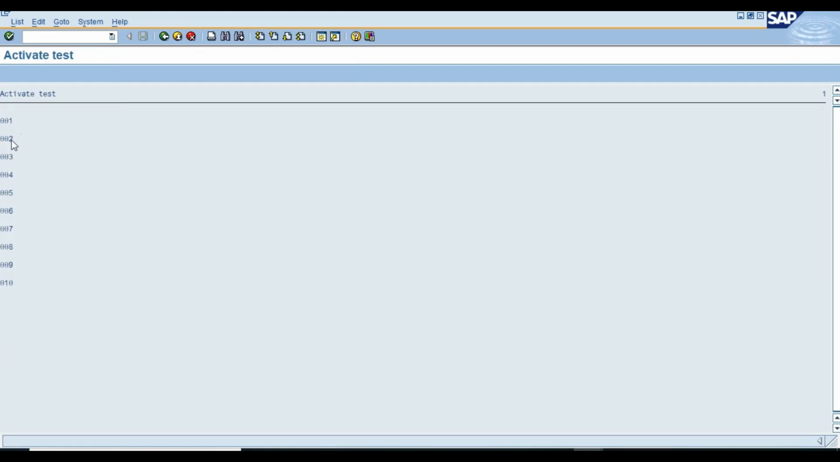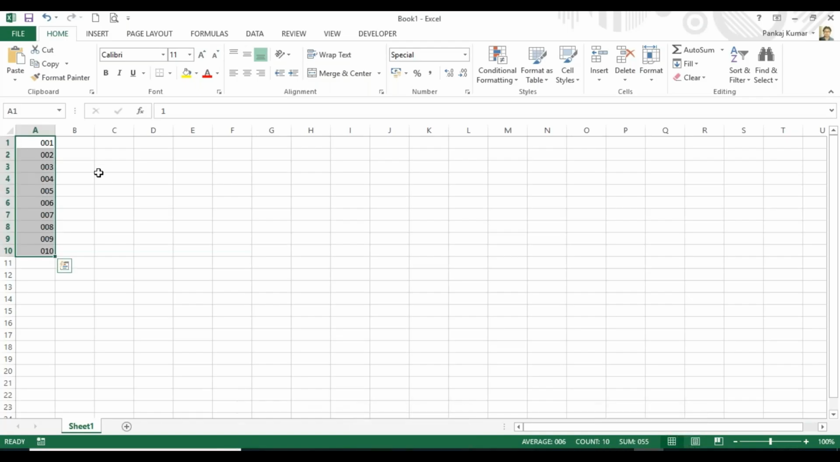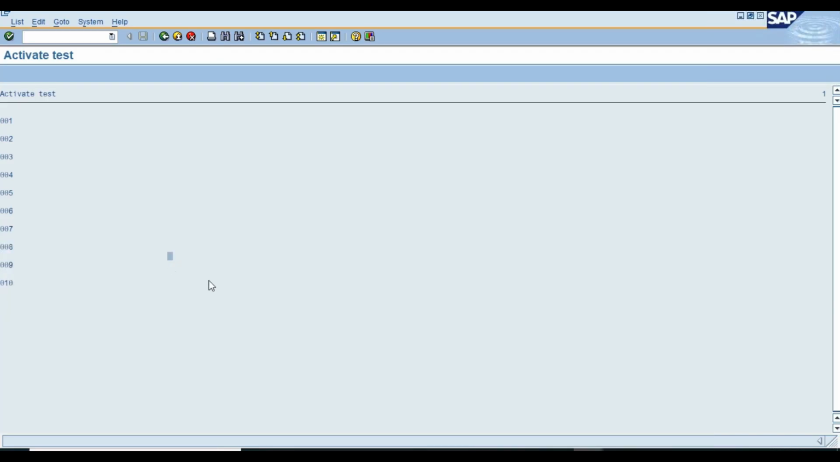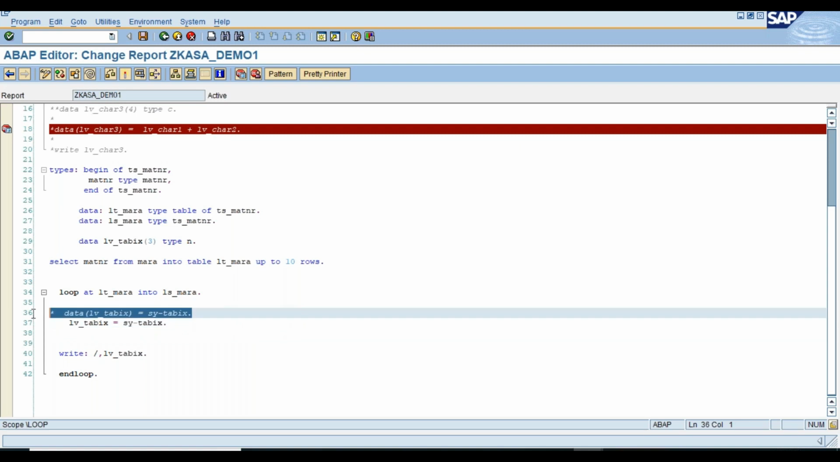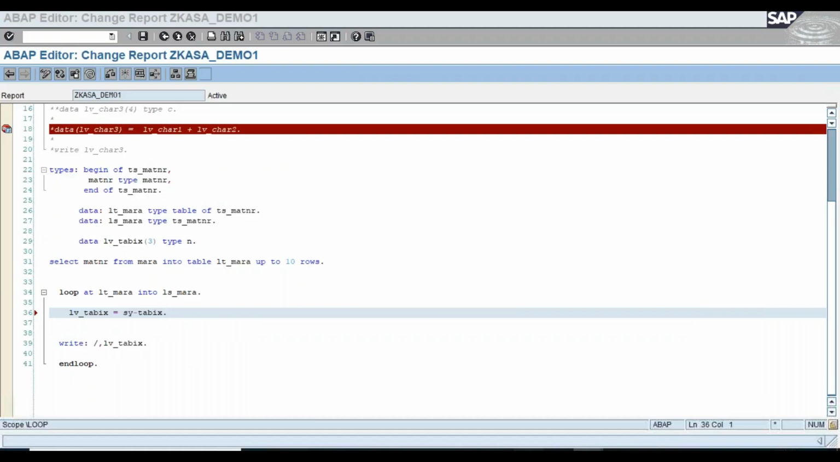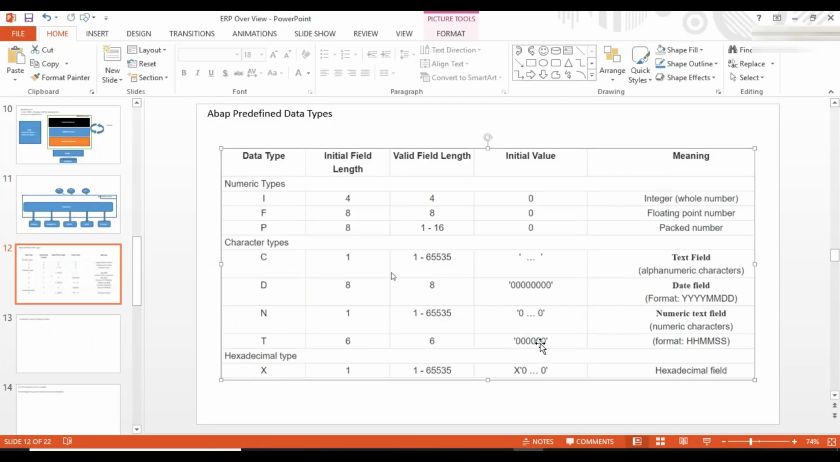So this is 001, 002, 003. The same way as in Excel it is printing, right? So this is the use of that numeric character. Whenever we have to give the output in the same length, at that time we can use the numeric character.